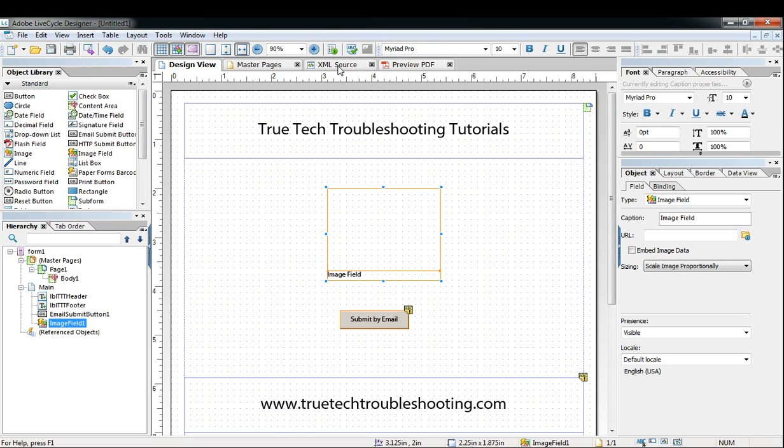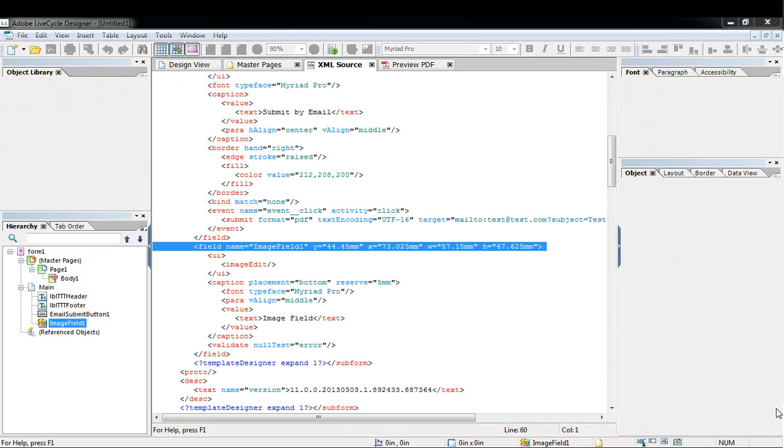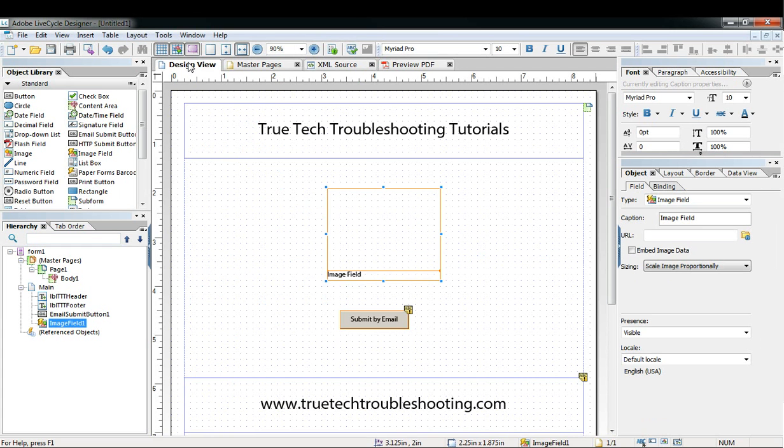So that works. I normally don't recommend people messing around in XML source for the simple fact that it's just too easy to really damage your form. And if you have a big complicated form and you damage one little piece of XML, you may be stuck having to rebuild the whole thing. So how about another workaround?